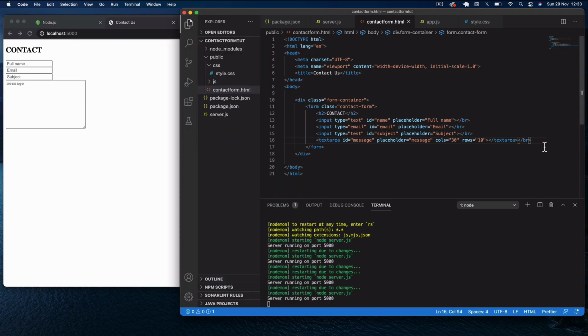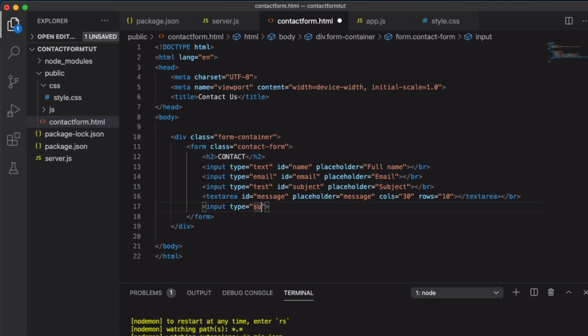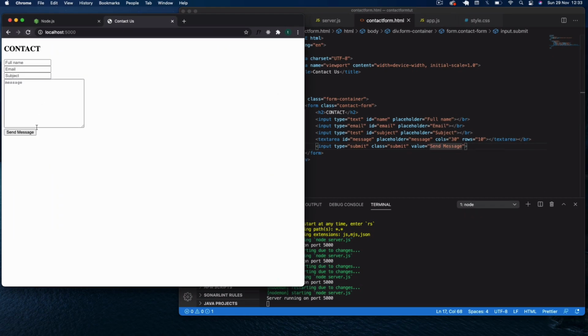One thing we're missing is the final thing, which is a submit button. So we'll say input type submit here, and then I'm going to give this a class of submit, and then we'll say value equals send message, like so. So now we should have our button, and there it is. Okay, so that's pretty much it. We just need to add a couple more things.